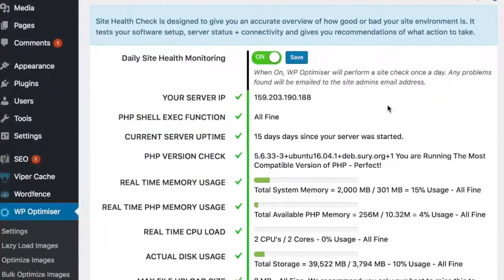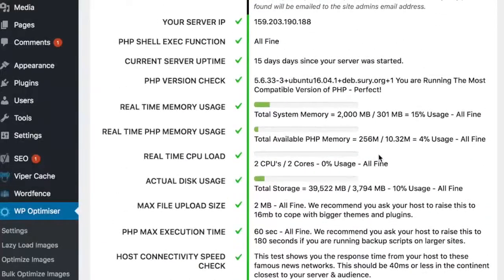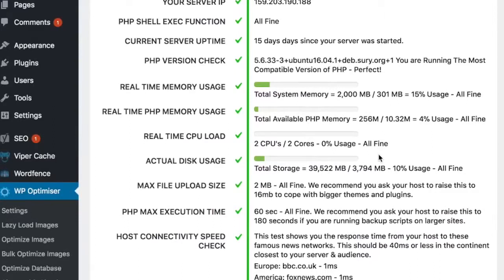Which brings us to what I think is the killer feature of WP Optimiser, the site health check. Now, if you use Jetpack, you know that it will send you an email when your site goes down, which is actually warning you after something's already died. WP Optimiser takes a different approach. It actually looks at the factors that determine your site health. It will tell you about the server uptime, check the PHP version, and give you a rundown on real-time memory usage, PHP memory usage.